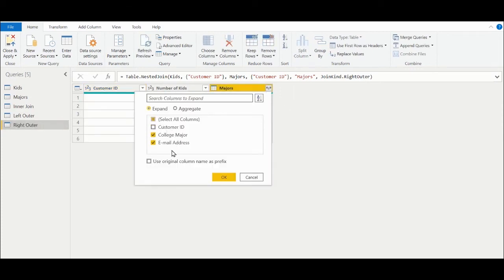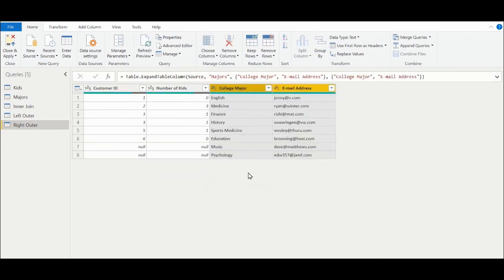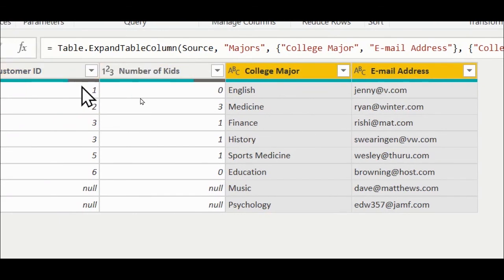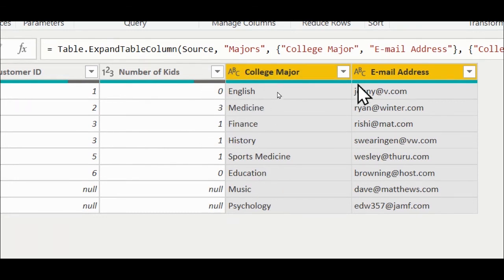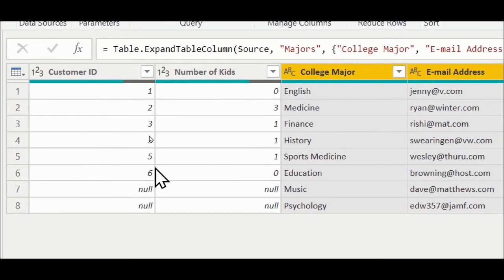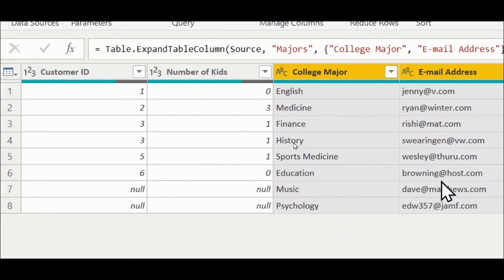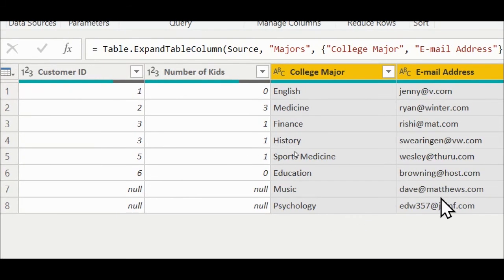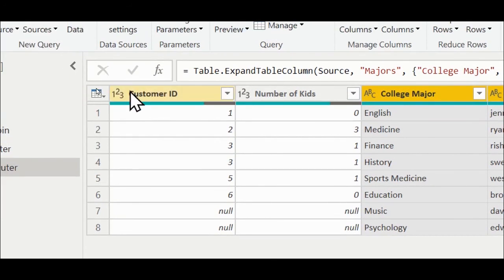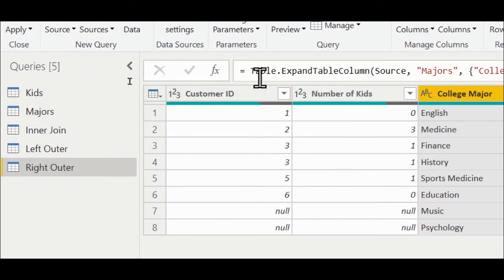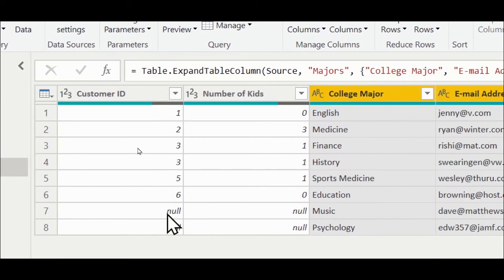Click on here. And we don't need their customer ID, but we do want that. And let's see what we've got here. Okay, so these were the ones that matched: 1, 2, 3, 5, and 6. So we have kids, we have their major, we have their email address. But here's where we have something different. We have the music and the psychology major get returned for the right-hand table. All right, they got returned, but the names of kids didn't get returned because these customers were not in the left-hand table. And notice their customer ID didn't get returned because remember, I'm only asking for the customer ID to get returned from the left-hand table.